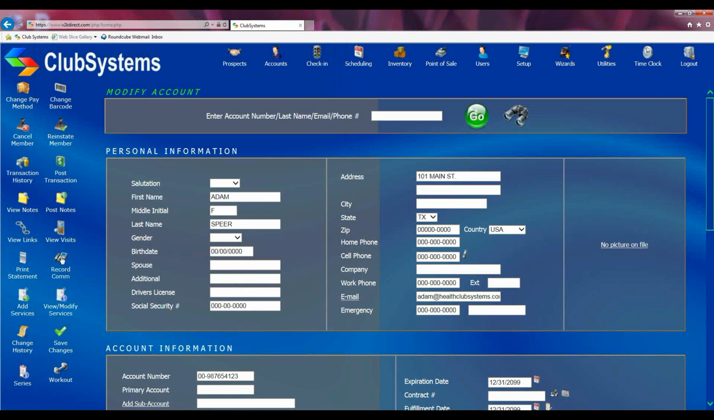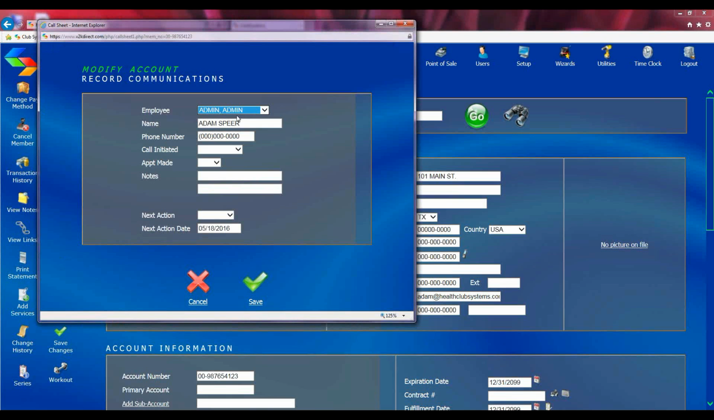Record Communication is next. Record Communication is kind of a way of notating a customer account, but specific to phone calls. If we've received an incoming phone call from this customer, or maybe we as the employee have made an outbound call to that customer, you can come in and do a record communication. And this is just simply notating that we either took an incoming call from the person or made an outbound call to the person, and noting what the call was about.